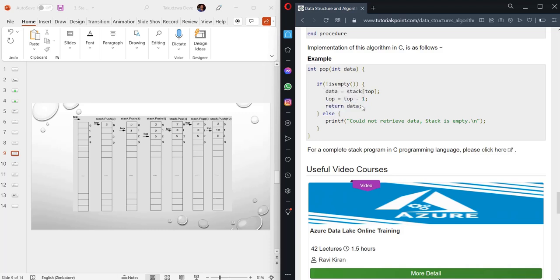So returning the data means we are retaining the what? We are retaining the value of the topmost element that was retrieved on this line. Okay. All right. So let's use this PowerPoint slide to explain this.